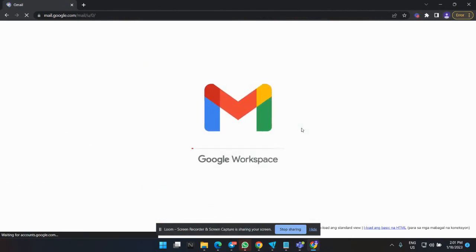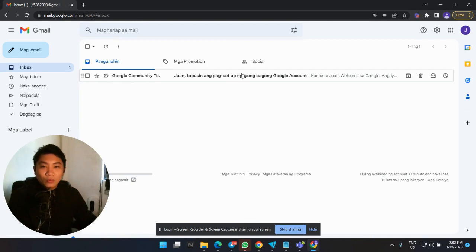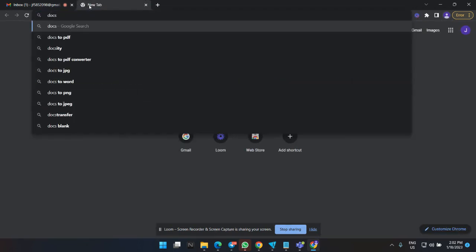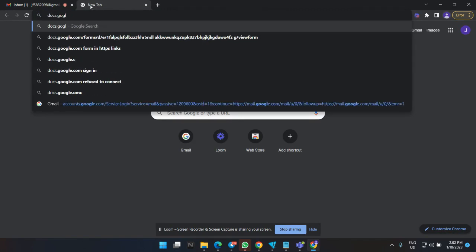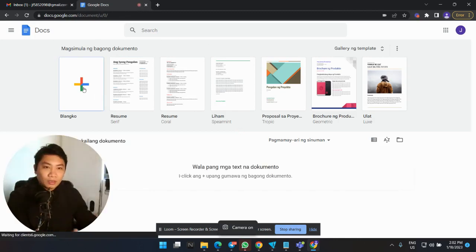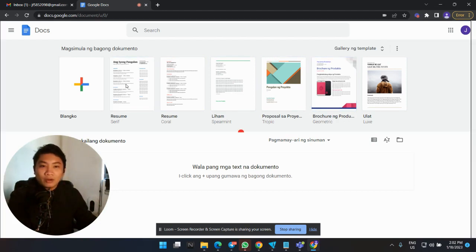Okay, so now we have our Google Workspace loading up here, but basically this is one of the tools, which is Gmail. So right now we're going to use another tool, which is what we call Google Docs. So let's type in docs.google.com, and it will open up this Docs here. If you want to create a document, for example, a resume, proposal, brochure, and many more, there is a template ready for you to use. So for example, I'm going to create a resume.